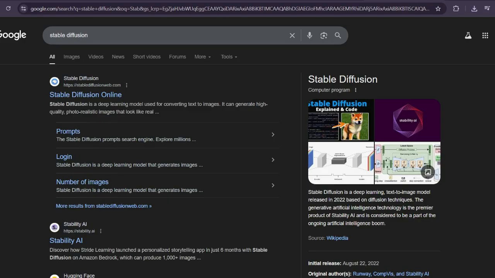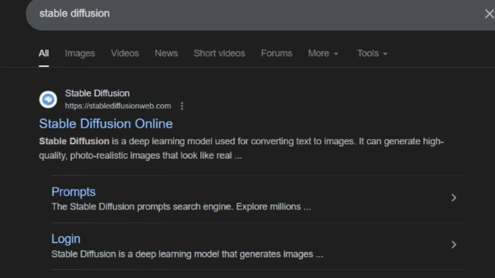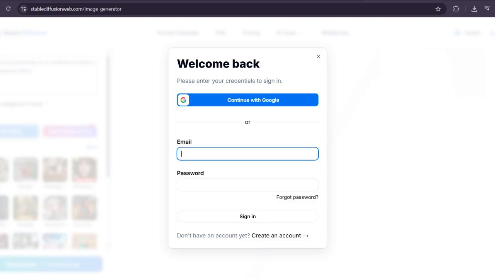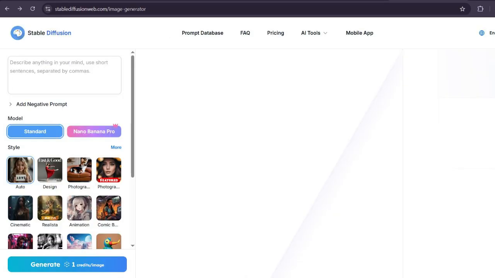First of all, go over to your Google browser or any browser that you're using and search for Stable Diffusion. Click on the first link that pops up and it will take you to the main website. First things first, you'll need to sign in or sign up with an account. Just click on the login button from the top right corner and you can then sign up with your email or just continue with your Google account. Now this will be the interface you'll see.